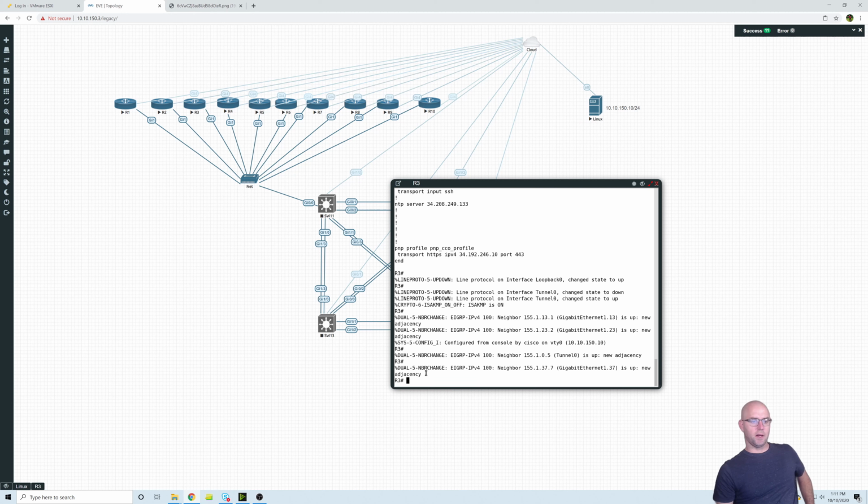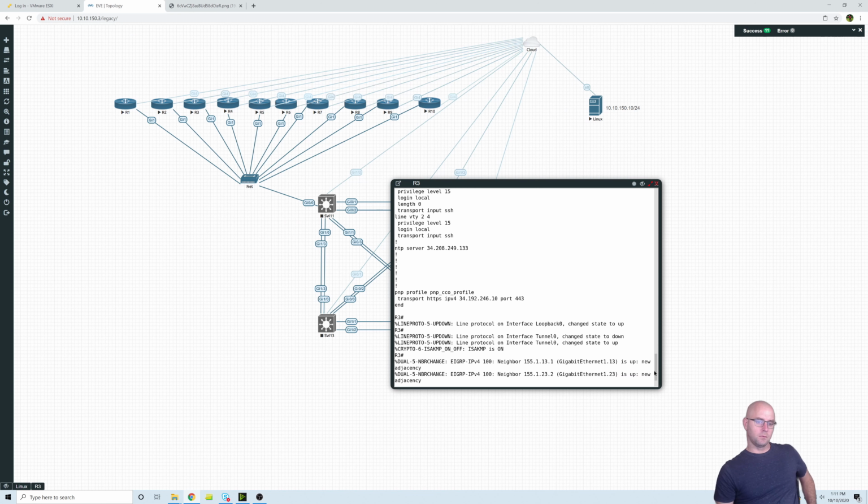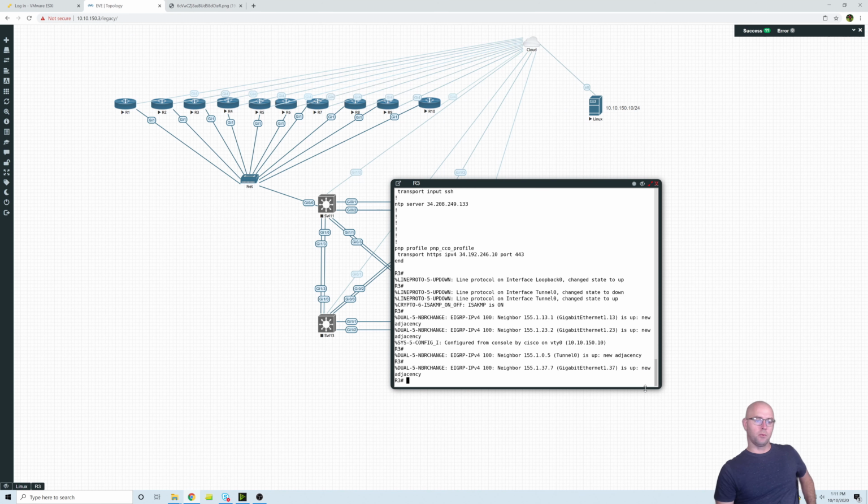So you can see if I look in here, the config's been dropped on there. It's neighboring up, creating new adjacencies. Like the lab is being built with the press of a play button, which is exactly what we're hoping for here.